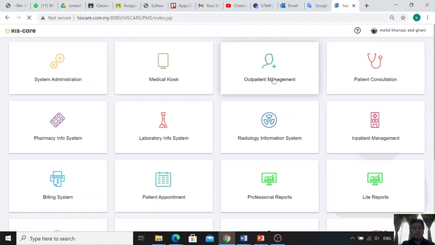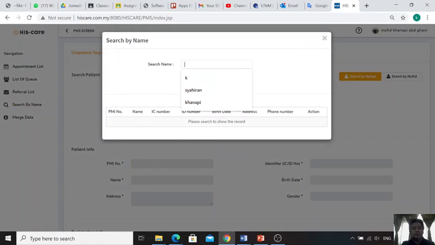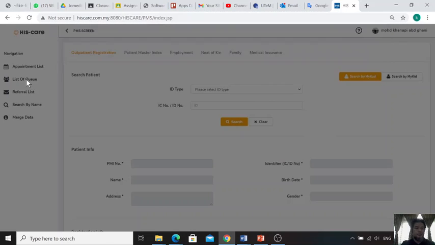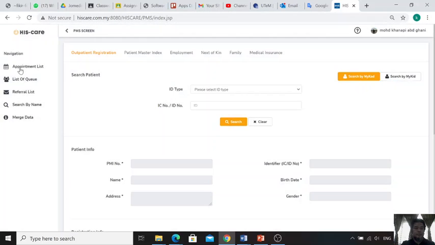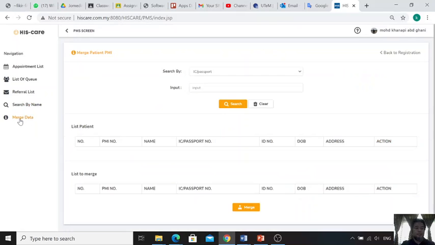Go to the outpatient. Try it. Search sample. Okay, it's okay. Go to the list of queue. Go to the appointment list. Merge data and all the functions that are available in the menu. So you need to click it. You need to perform it to make sure that the application is working.